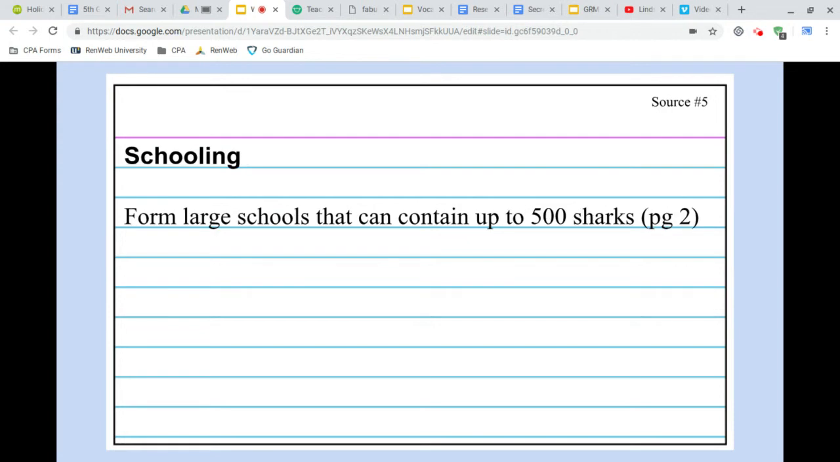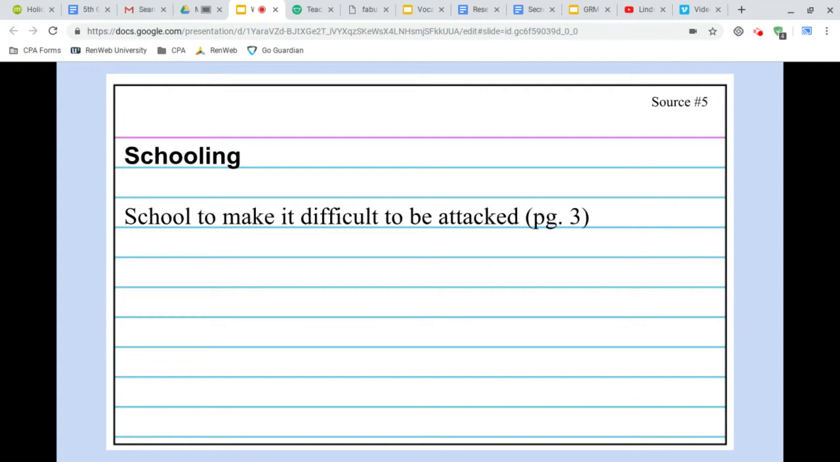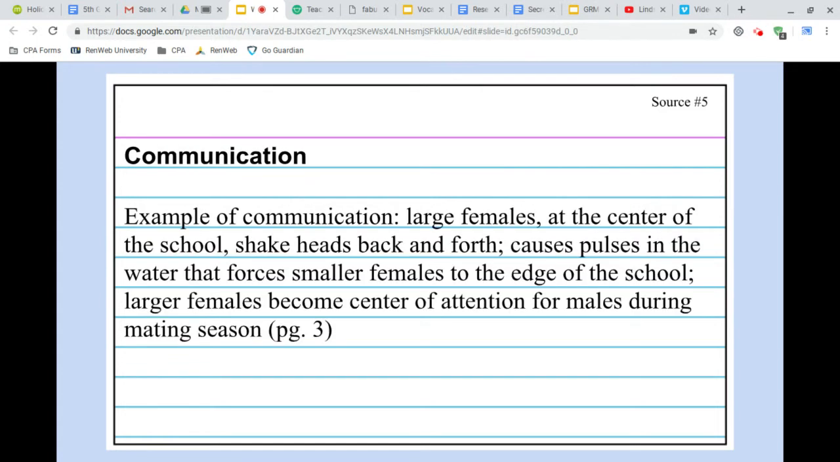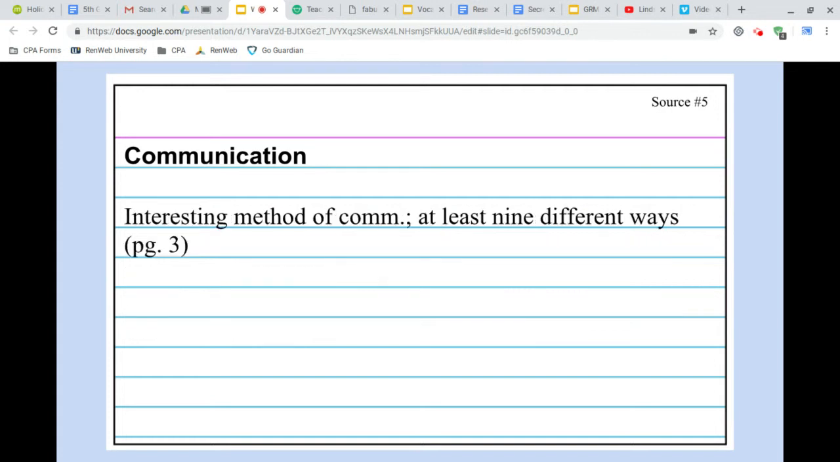Schooling. They form large schools that contain up to 500 sharks, page 2. They school during the day, break apart at night to feed, page 3. They school to make it difficult to be attacked. Page 3. Communication, example of communication. Large females at the center of the school shake their heads back and forth. This causes pulses in the water that forces smaller females to the edge of the school. Larger females become center of attention for males during mating season. You do need to write all of that information. Interesting method of communication. There are at least 9 different ways that have been identified.